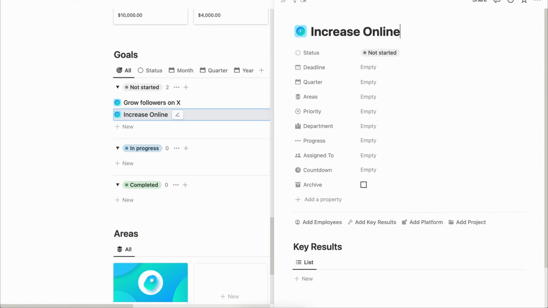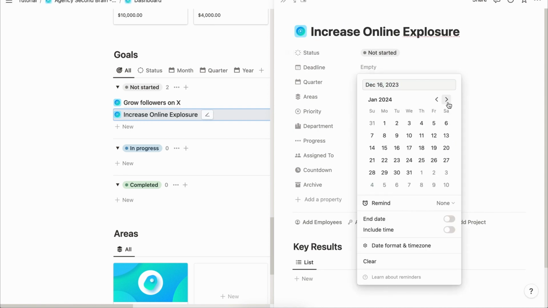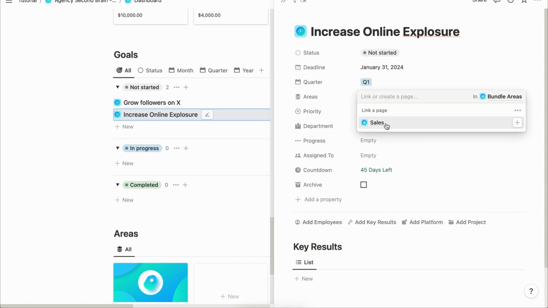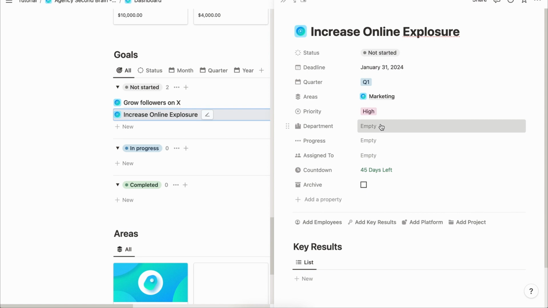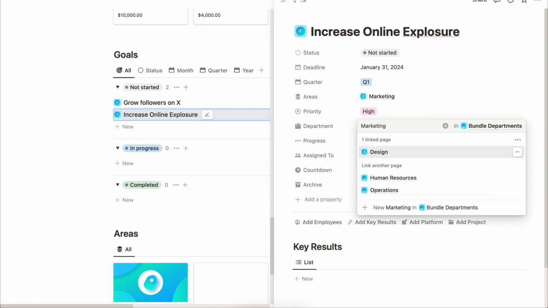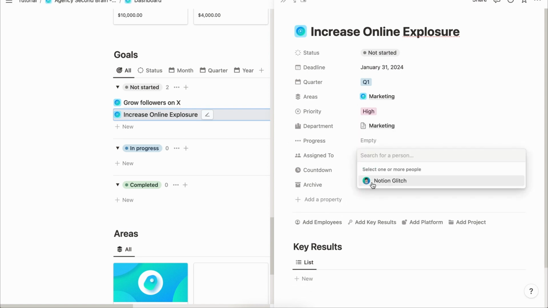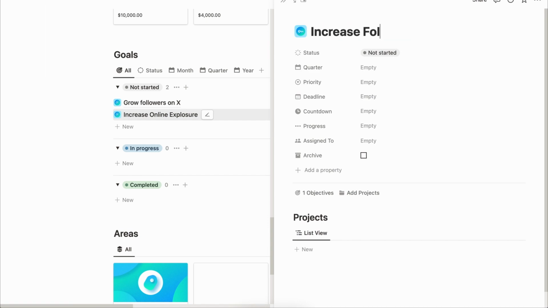Choose the deadline, quarter, and areas of the goal. If you want to add new areas, you can simply add them to this property. Select the priority and which department it belongs to. Add the responsible team member. A countdown will be added automatically once you give it a deadline. Let's add a key result as an example.